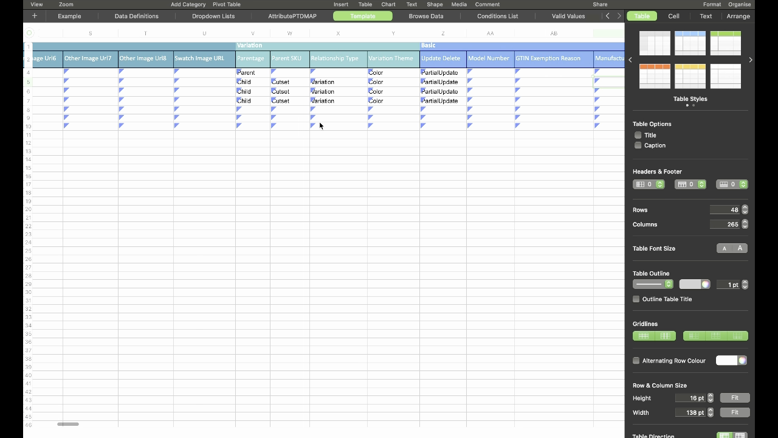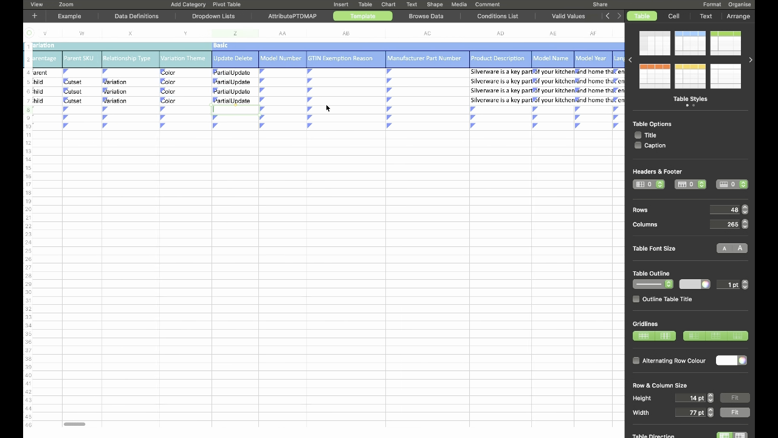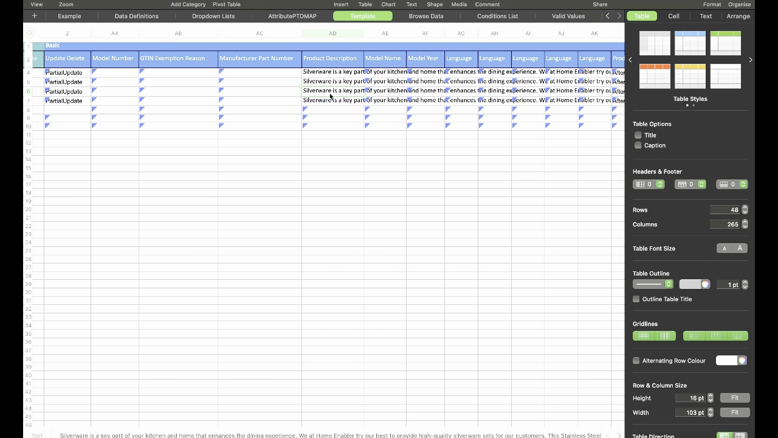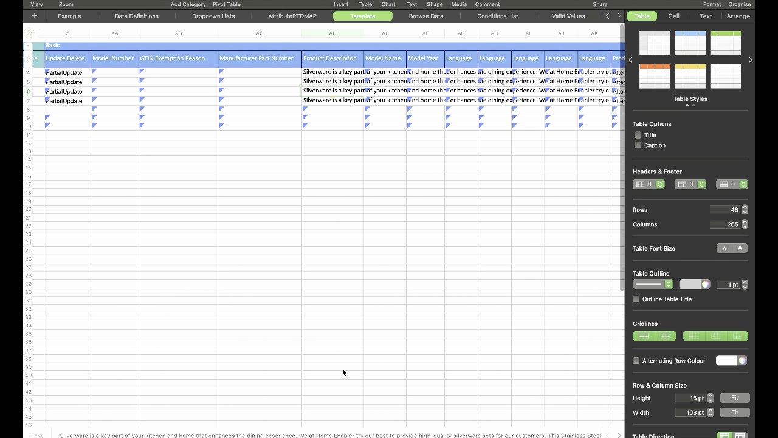And here in this file is the options of partial update and also update. But I was optimizing, that's why I have written partial update here, but you would write update here. Then we have the description of a product. The whole description is written here.